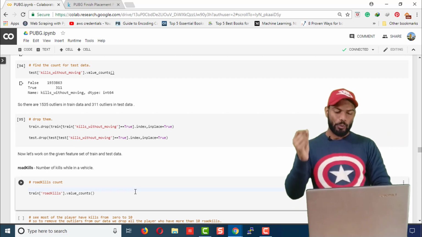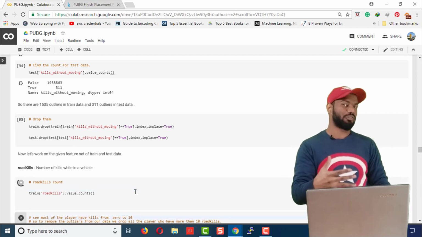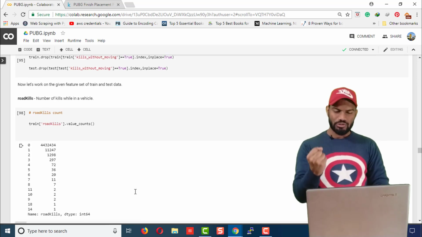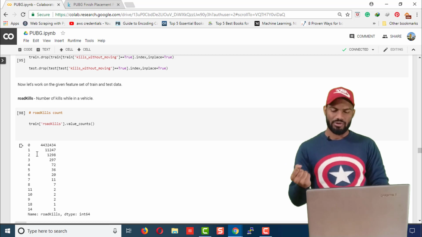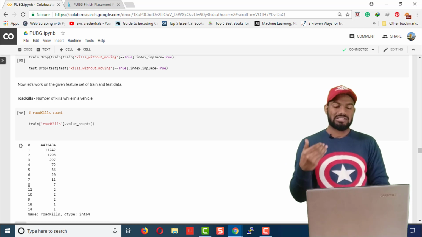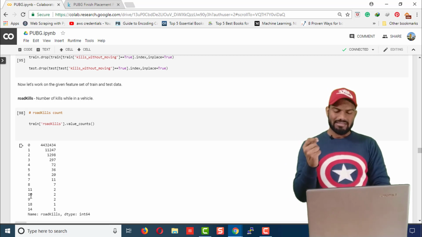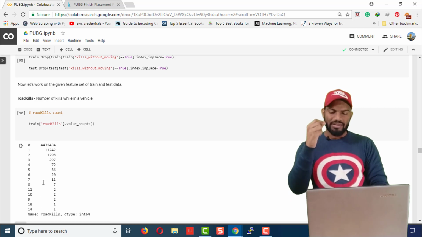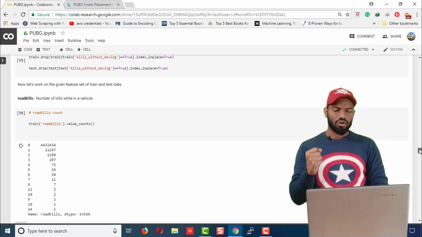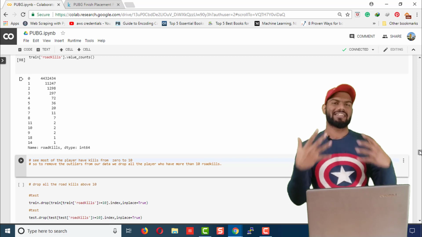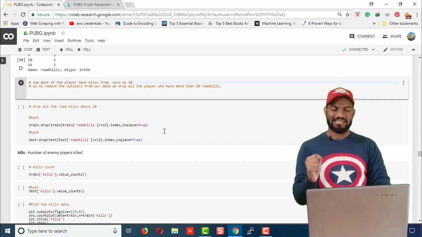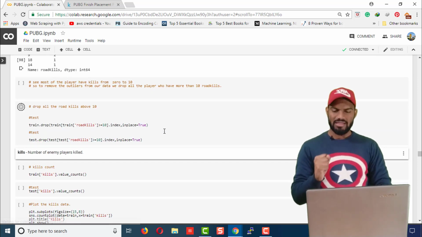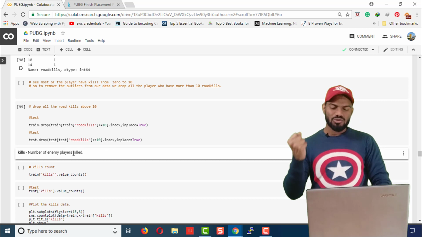First we look out for roadkills, and then we do the same thing for the rest of the features. So using roadkills, we find the number of roadkills different players are getting. See, some players have 10 roadkills or 11 roadkills, there was so much varied data. So we're going to drop all the players who have more than 10 roadkills. So here you can see in the train and test datasets, we'll drop all the players who have more than 10 roadkills. So let's run them, and the next one is kills.